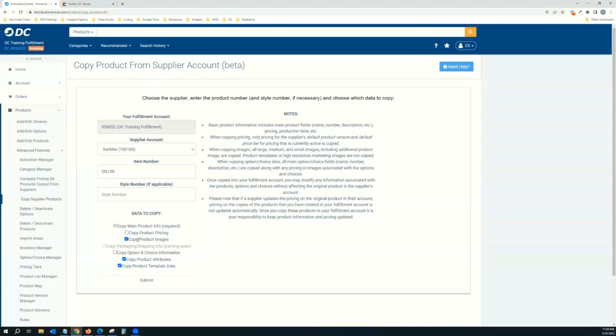You can also do the images. If you don't want to do the images manually, you can copy those over, or you can uncheck it, but everything else I would leave. And so now I'm going to click submit.